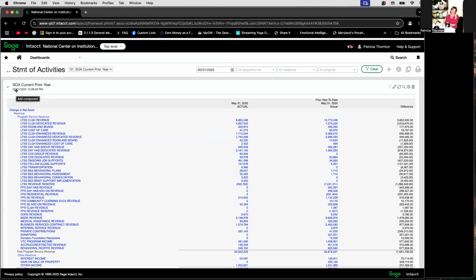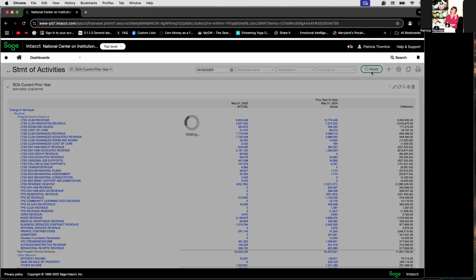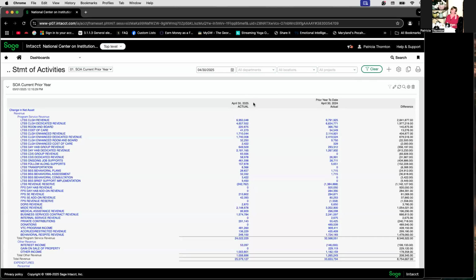And there we go. We've changed our dashboard name, current prior year. We have on our dashboard filter our 5/31. We have 5/31 as our current column. Our prior year to date is May 31st, 2024 actuals, and there is our difference. Now, if we come back up to our filters at the top, I could change this back to April 30th, apply. And now the first column is our current month, and that is April 30th, 2025. Second year is April 2024.